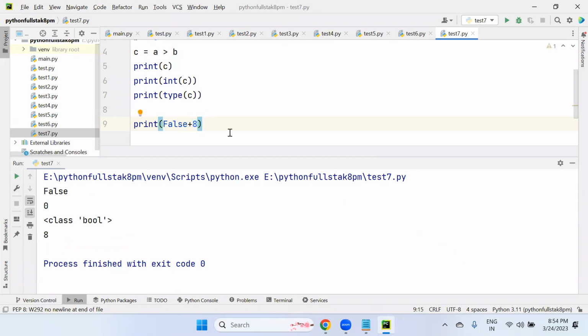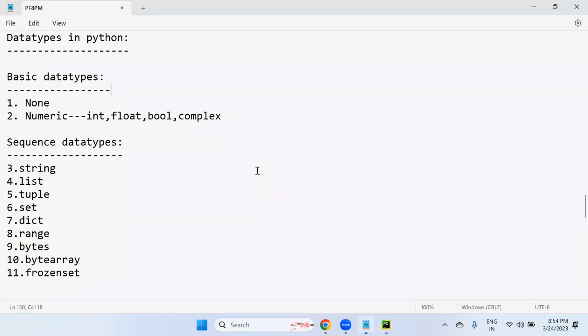So in Python programming, bool represents true or false, and sometimes we can also indicate true with the integer 1. True means 1, false means 0. Okay, so this is called a Boolean expression here.